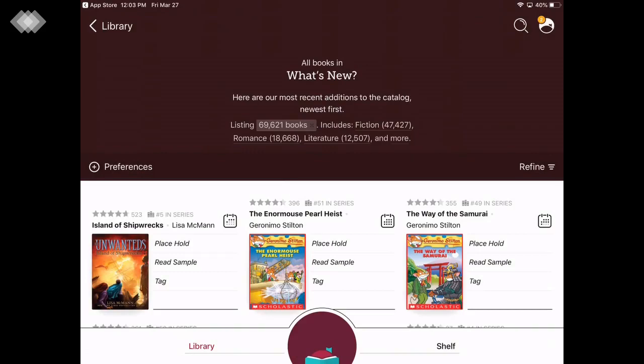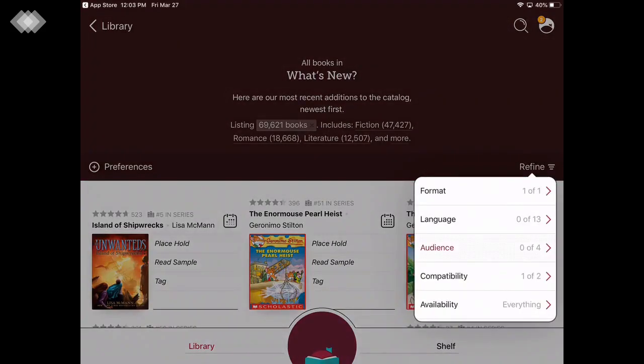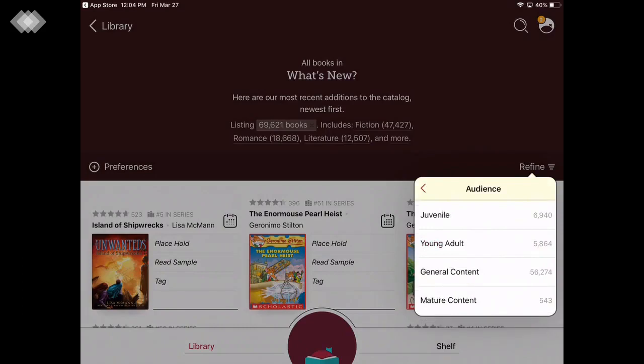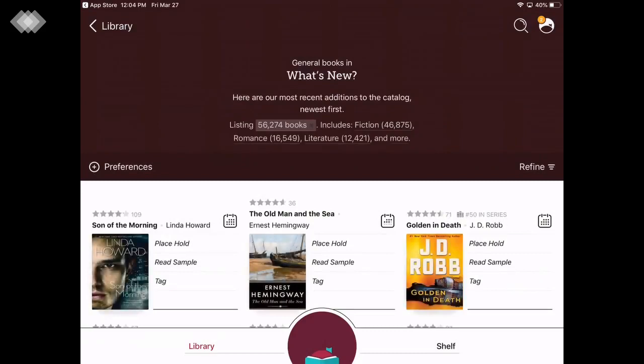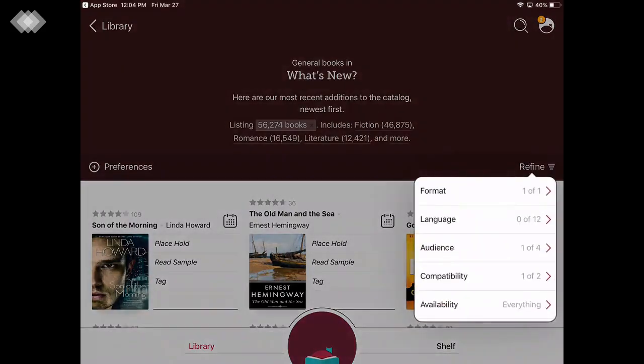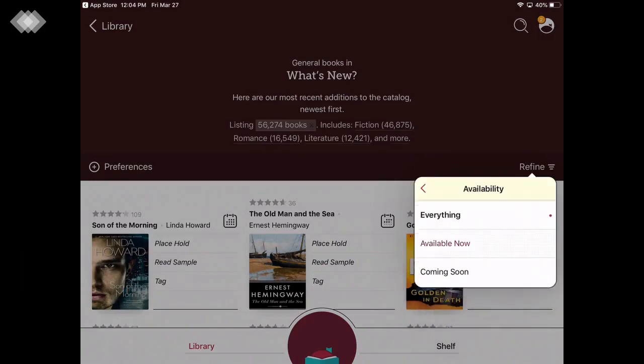So I'm going to tap on Refine again, and I'm going to change the audience to general content. That's still a pretty big list. Now I'm going to point out, let's look at the first one in the list, Son of the Morning. You'll notice beside the book on the top it says place a hold. So that indicates to me that this list is showing everything, whether there's a hold or not. I'm going to refine the list a little bit more, change availability to available now.